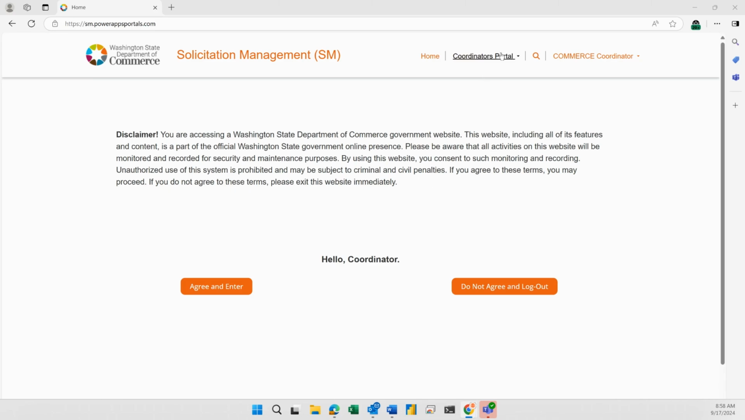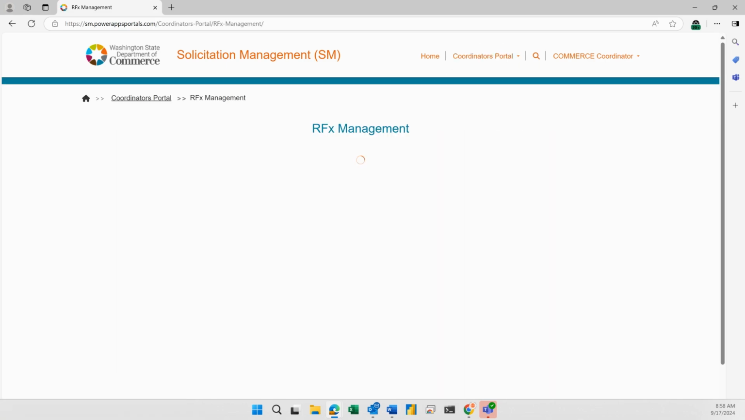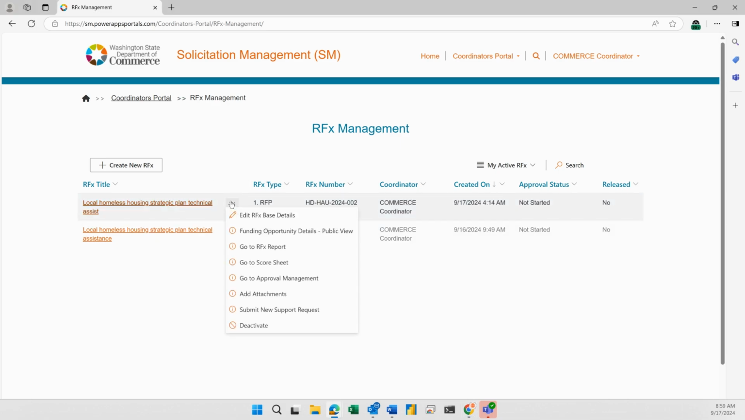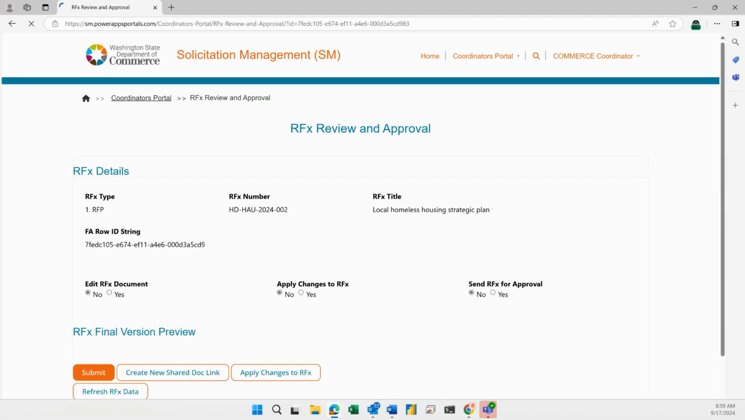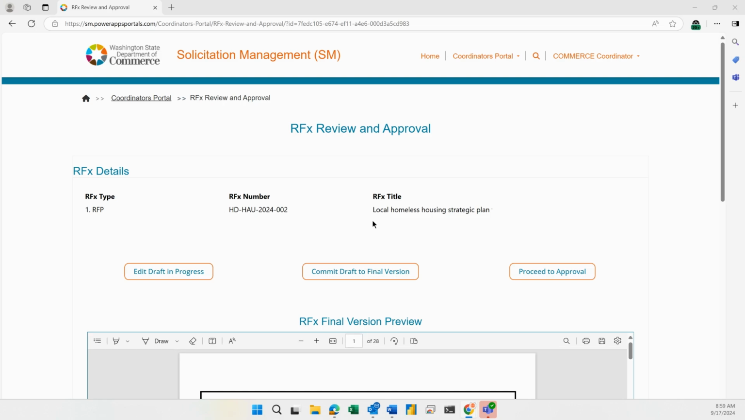What you want to do from the home page is choose RFX Management. Once in the RFX Management page, choose the epsilon for the RFX that you're working on and select Go to RFX Report. As you will notice, there is a progress circle that goes through as this page is loading. Please allow that to complete.